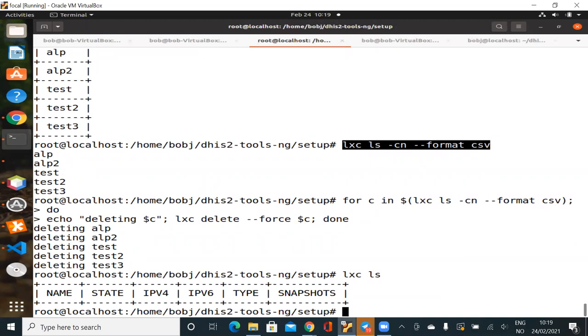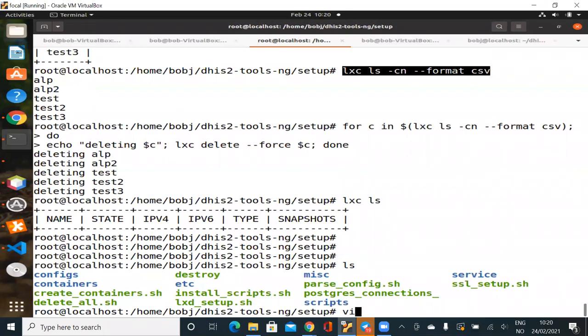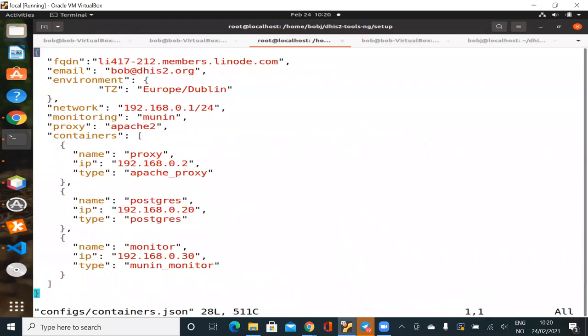Okay, so I think Stephen showed you yesterday how you'd start off by going git clone to get these scripts here, and you start off by going into configs and creating yourself a file called containers.json, which you just copy off the sample.